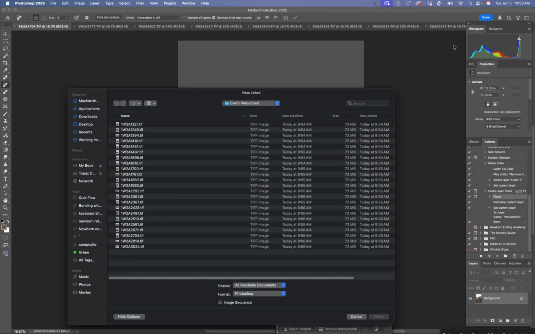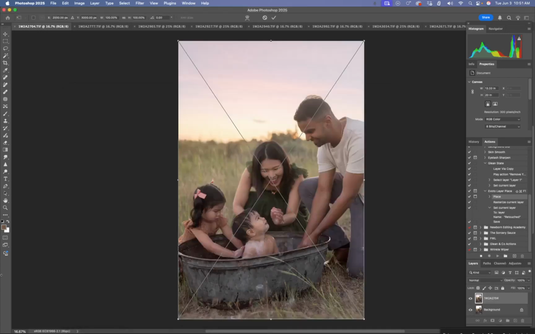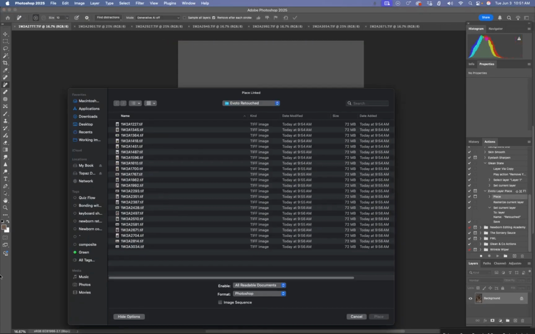So now I need to find which image they're working on. It's this one that's highlighted. So 2704. I'm going to look for 2704. There it is. Click place, click enter. It's going to save and move to the next one. Now I'm looking for 2777.